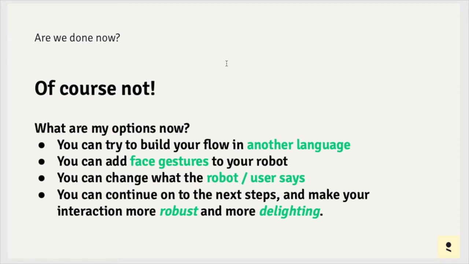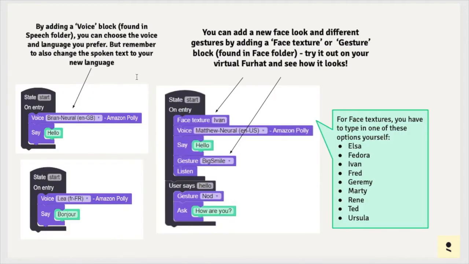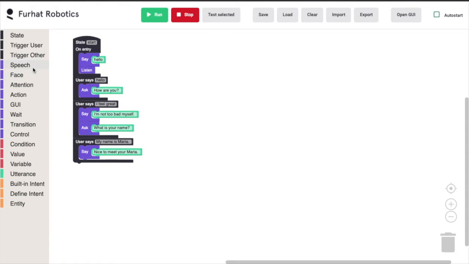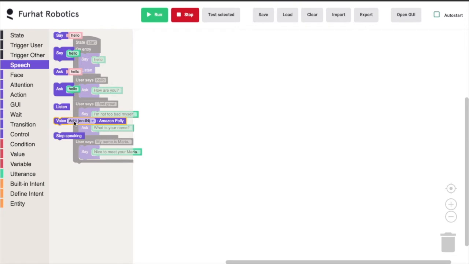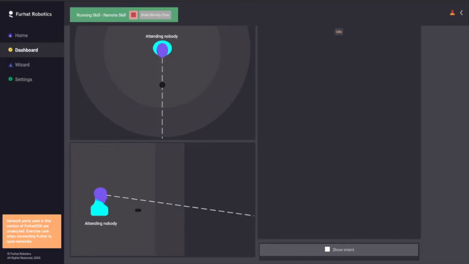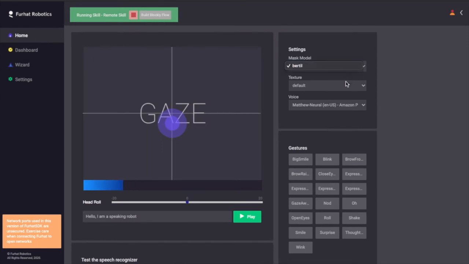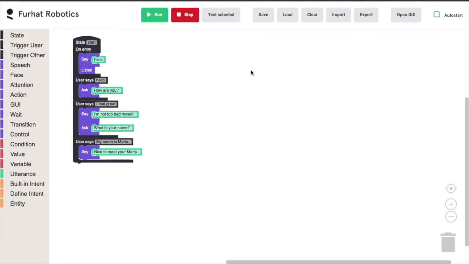So you can, for example, try to build your flow in another language, maybe play around with adding some face gestures to your robot, or change the script up a little bit. So you can do so using the different building blocks. On the face, you have some options for changing the texture, the skin of the robot. And for speech, here you can select other voices in different languages. And in the home tab here, you can see what textures you have available to choose from, and you can try out a couple of voices that you would like to use. So you can play around a little bit with that if you would like. I will continue on with the task for this workshop.